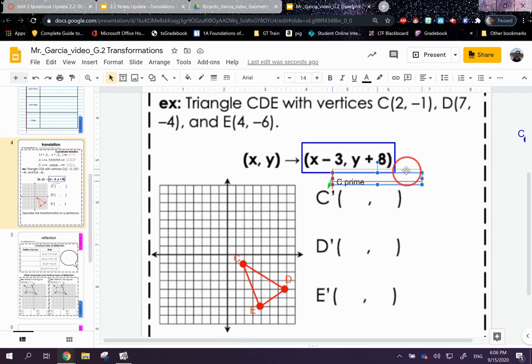So again, I want to find the coordinates for C prime. And one way that I can do it is by counting, right? Because since my x, I'm subtracting 3. -3 means I move 3 units to the left. So I'll go 1, 2, and 3. And that puts me at this spot.